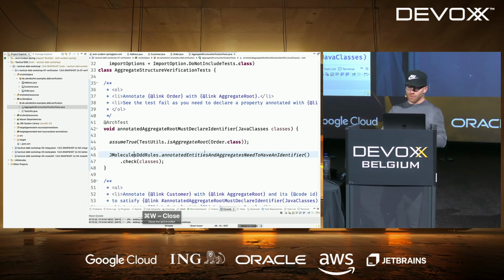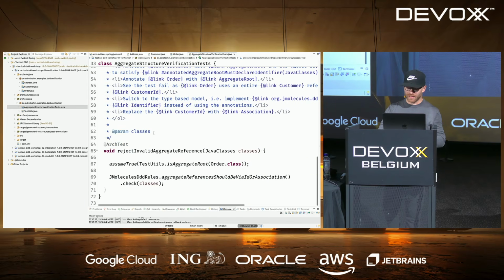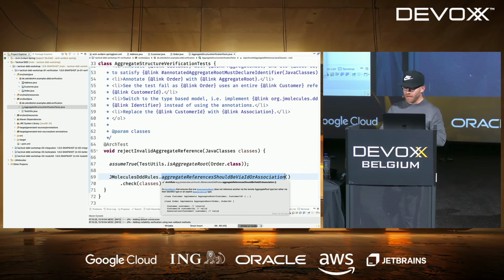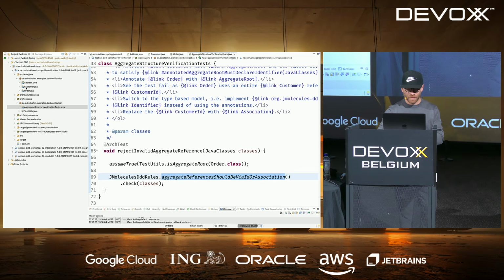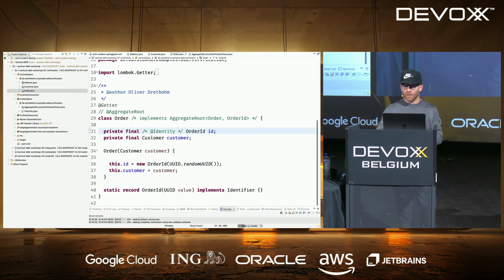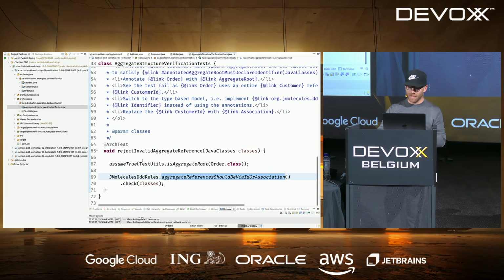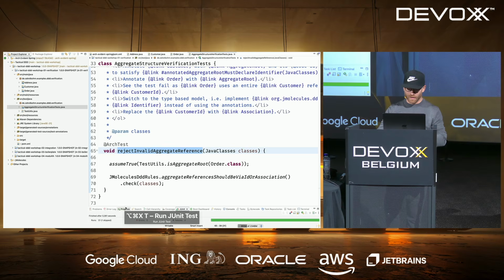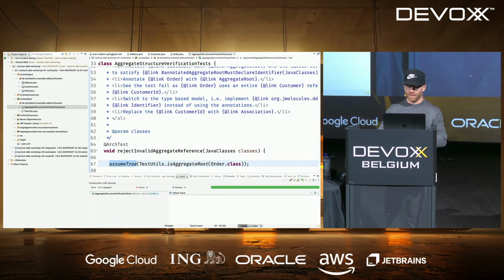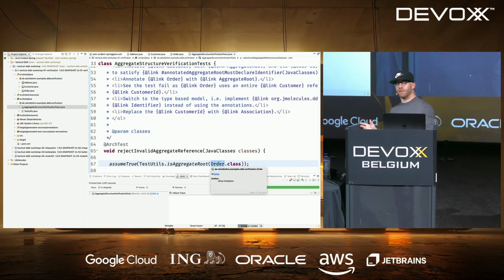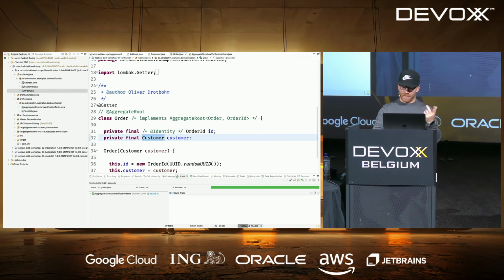We are making use of individual ones in this test case here, and this is the one that I'm going to look at. If you remember the example before, we have our order here, and that order has exactly the customer relationship, so the relationship to the full aggregate on the other side, which we deemed invalid, right? And I can run the test case now, and it basically just skips over the test because the order is not an aggregate root yet. So how do we turn it into one? That's where jMolecules comes in.